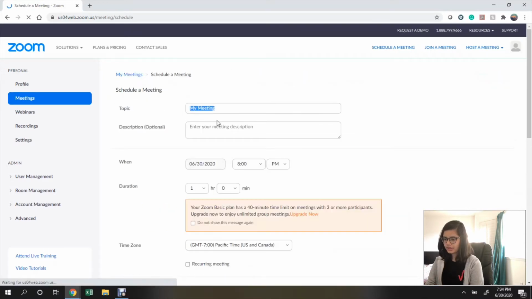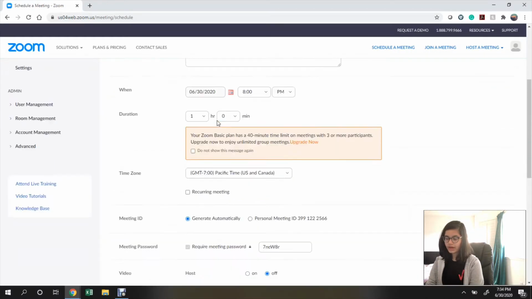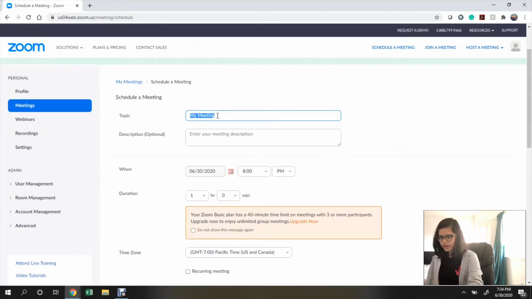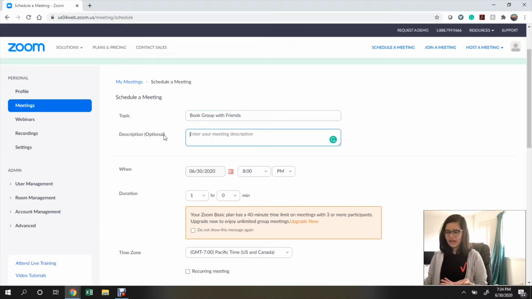This takes me to an information page that I have to fill out before I can actually start and host my own meeting. So, topic, why am I hosting this meeting? Let's imagine I'm hosting a call with my friends so we can talk about a new book. My topic will be book group with friends. And description, the description is optional, you don't have to have one, but I'm just gonna write one anyway.